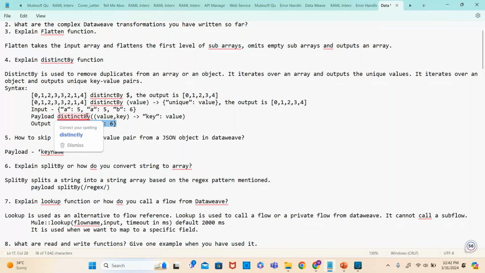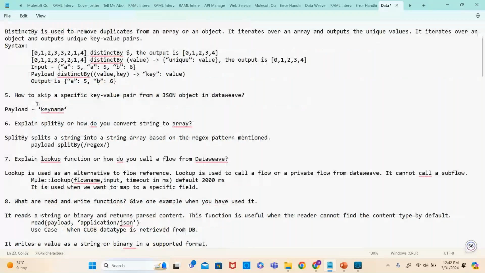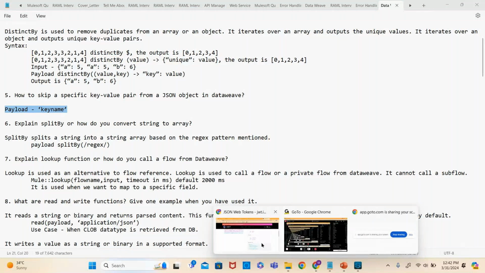Okay, fine. Now, how to skip a specific key value pair from a JSON object in DataWeave. For example, there is a JSON object and I wanted to remove one key from it. What is the syntax? This one. This is also a mostly asked question.